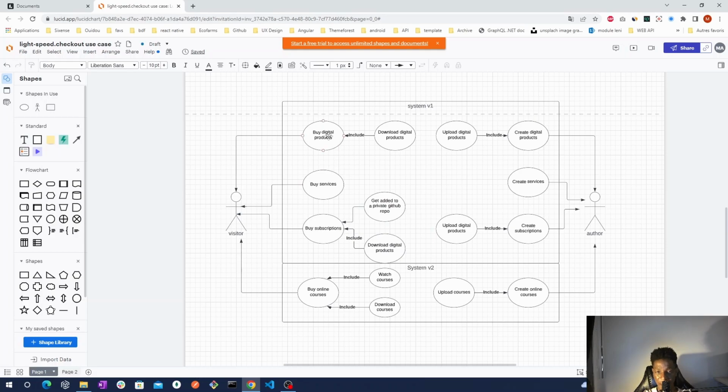Even for this part, I think I will maybe include this. I don't know why I moved this here, but I think a digital product can also include a private repository. So yes, we will improve this use case a lot more as we are coding. So now I think that's it for the feature.